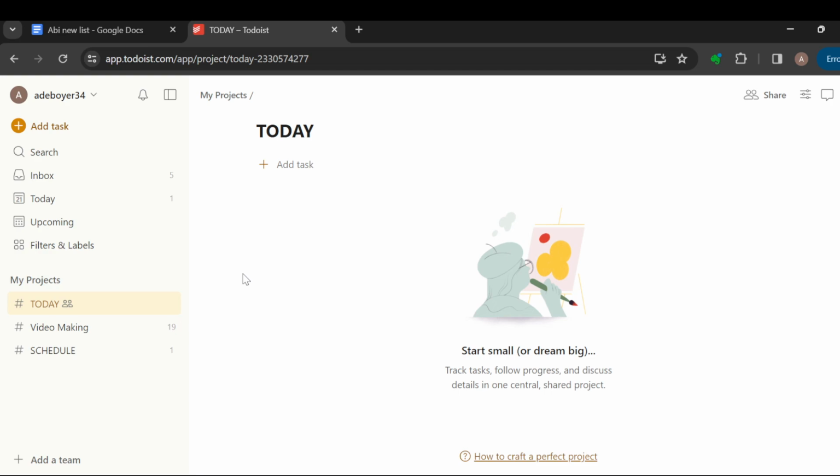Now the first step is to log into your account, that is, log into your Todoist account. Once you are logged in and you are brought to the home page, you can see some options. You can see some icons by the left side of the screen, which includes search, inbox, today, upcoming, filters and labels, and then you see the add tags option as well.